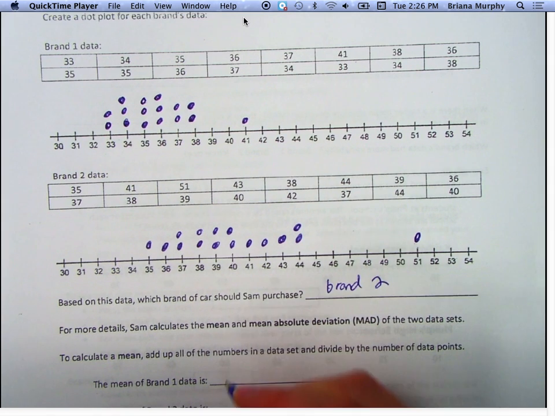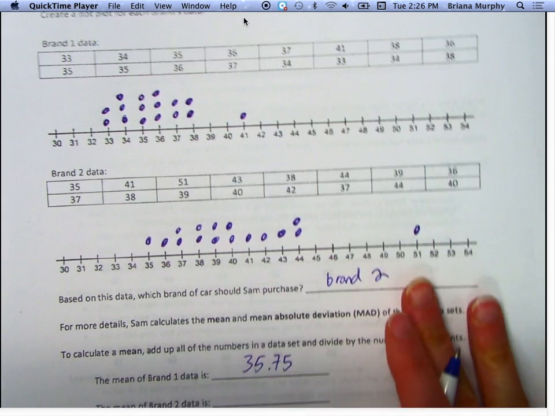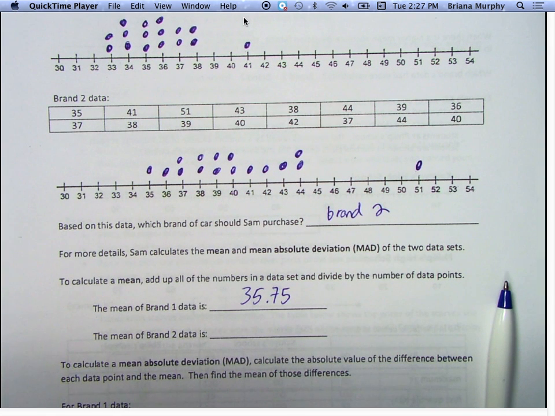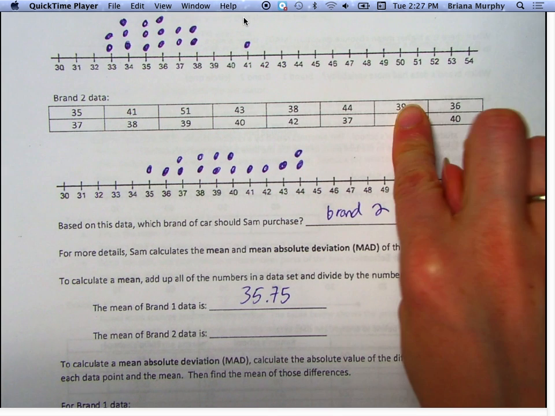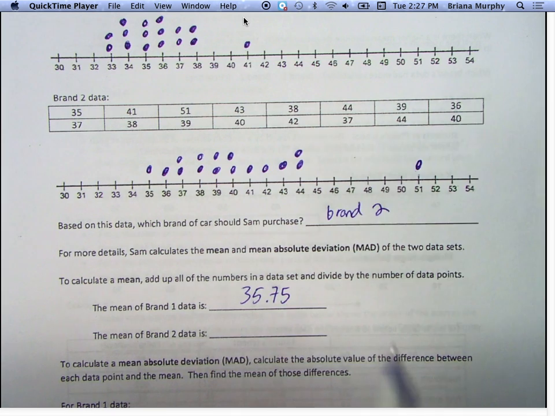Okay, for the first one I get 35.75. Okay, now I'm gonna do the second one. For the second one I get 40.2.